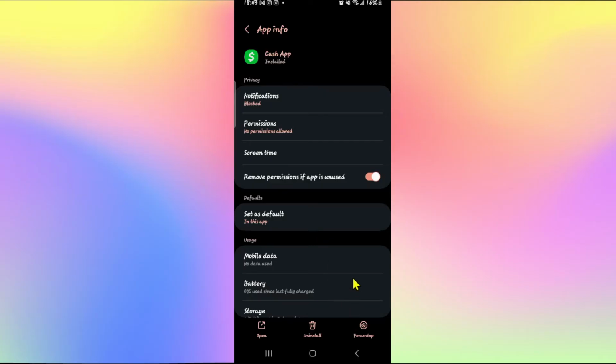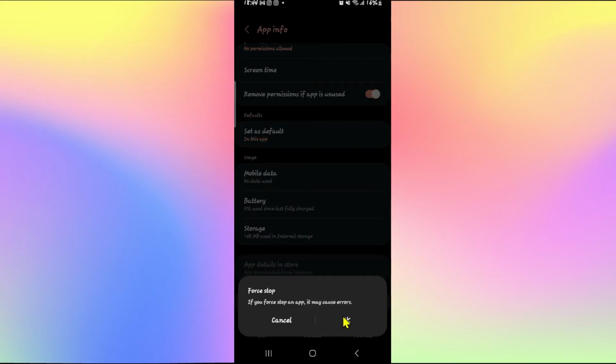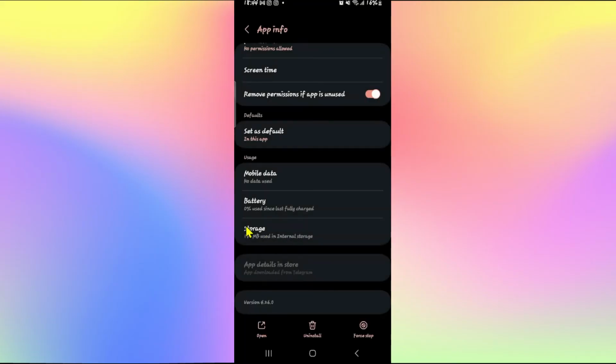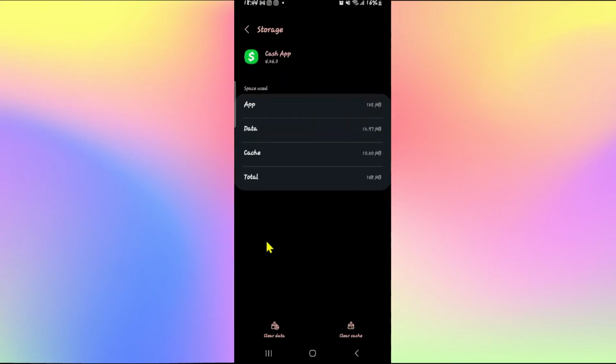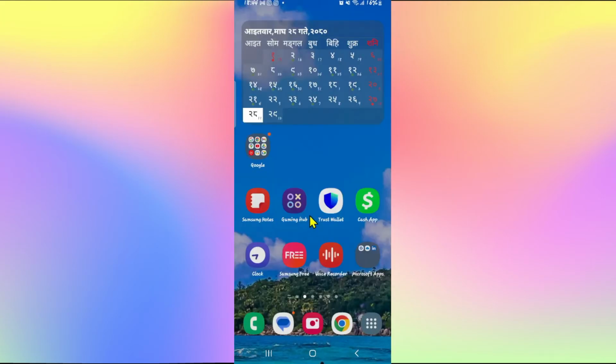So from the old device application info page for Cashapp, tap on the force stop button at the bottom right corner first and tap on OK to stop the app. Once the application is stopped, tap on storage and from the storage menu tap on clear data at the bottom left. Then just tap on the delete button to delete all of the user data for the Cashapp application. Once this step is completed, all of your login information will be removed from this device, which means when you go and sign up to another device, your login will work very smoothly.